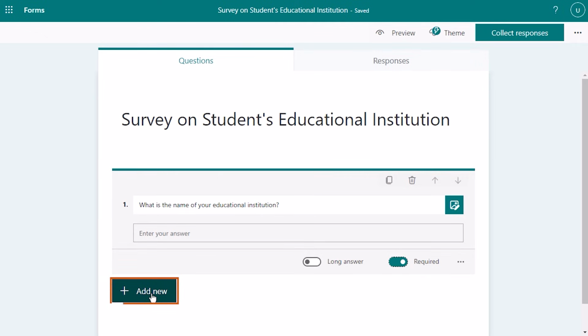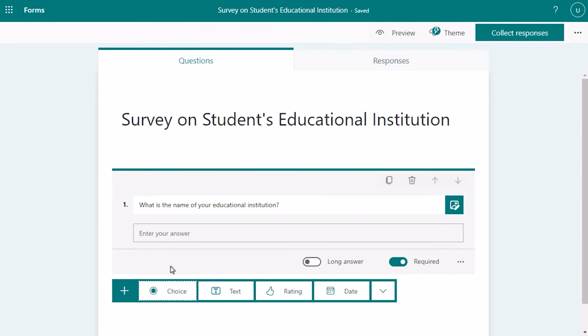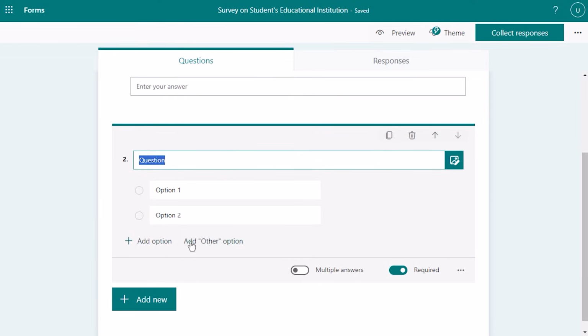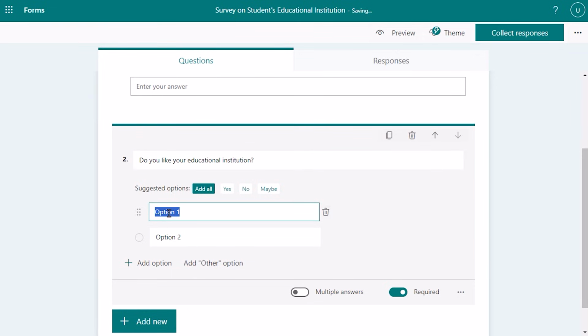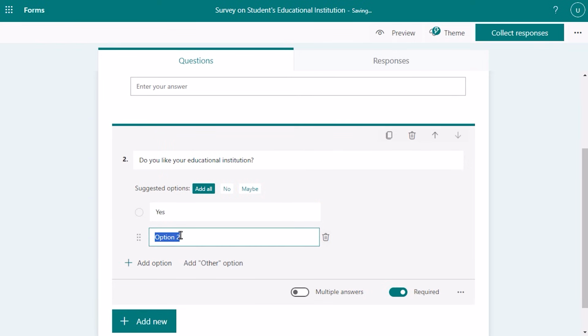And in the next section, you'll go for Add New. And if you are trying to add a new question where you want to give them a choice, then click on Choice. And now you'll have the second question along with two options. Now you need to write down your question. Suppose you write down, do you like your educational institution? And you have two options, right? Which is yes, and another is no.